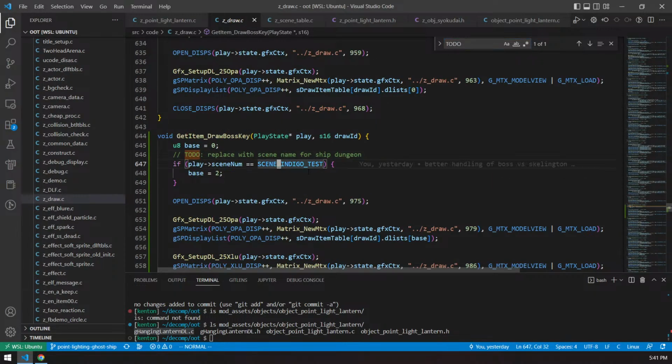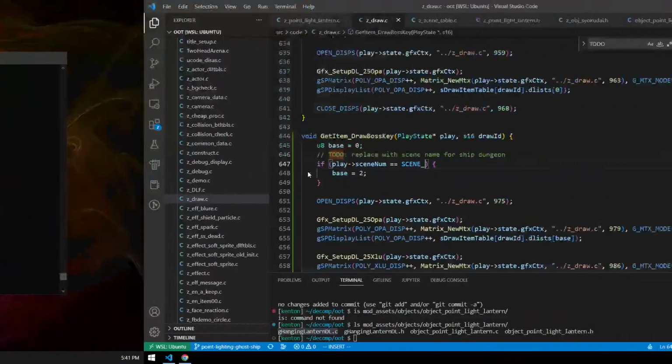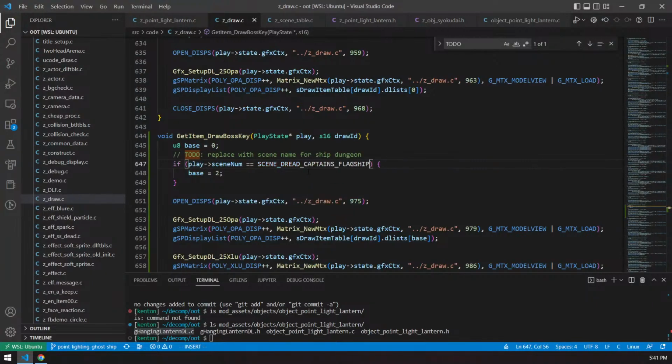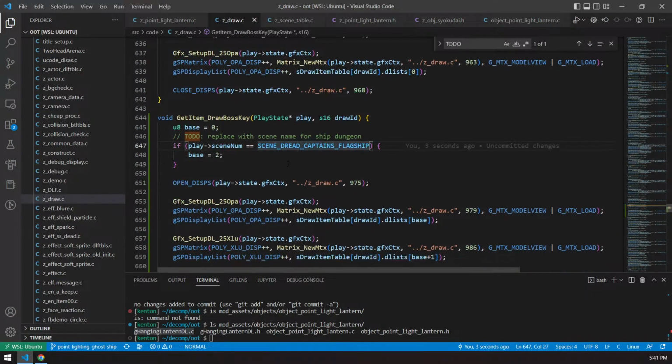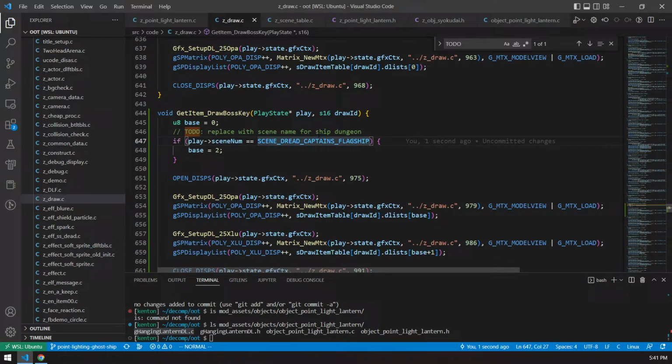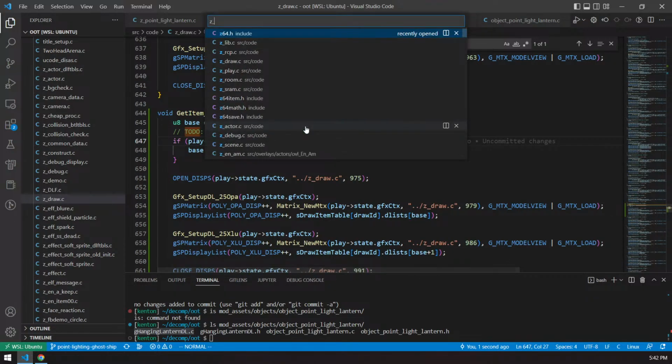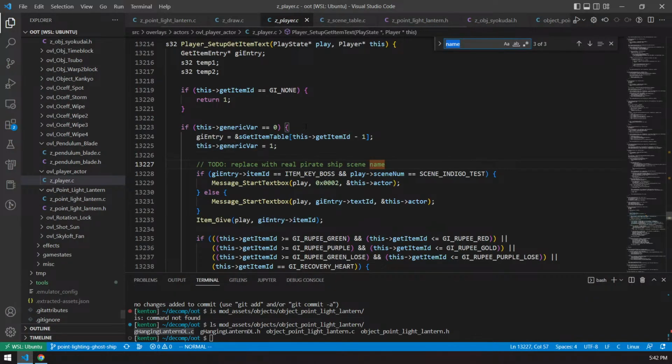This is gonna be scene Dread Captain's Flagship. Is that not just like an awesome name? What other is it in player? Yes, it is.